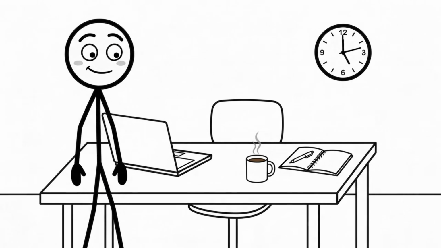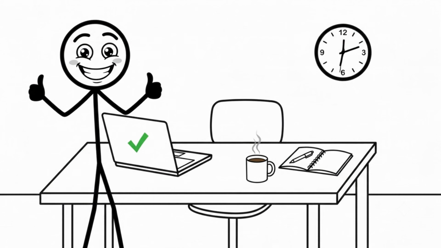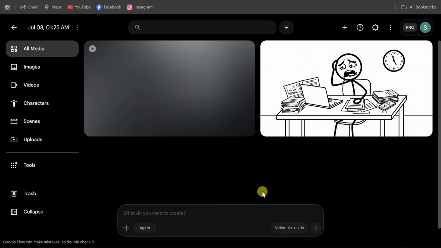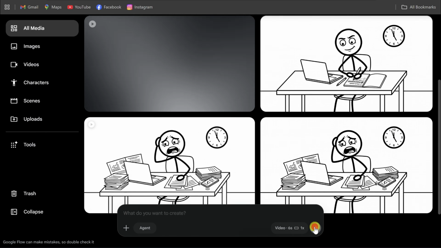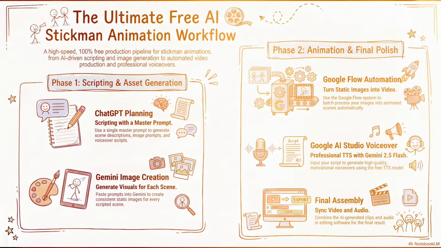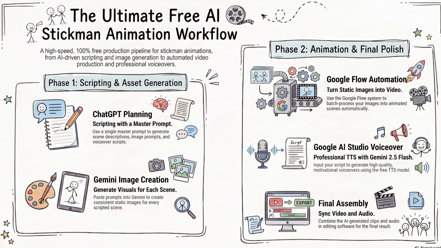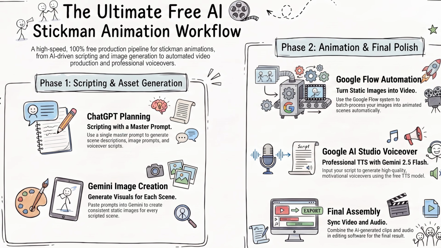As you can see, the final video includes not only the animation, but also sound effects. The best thing about Google Flow is that while generating the animations, it can also automatically create sound effects according to the scenes. This means we don't have to spend time searching for sound effects separately. And just like that, our complete Stickman animation video is created using a 100% free AI workflow.